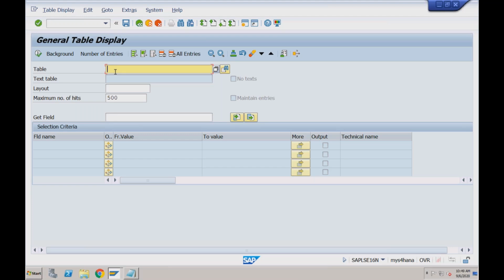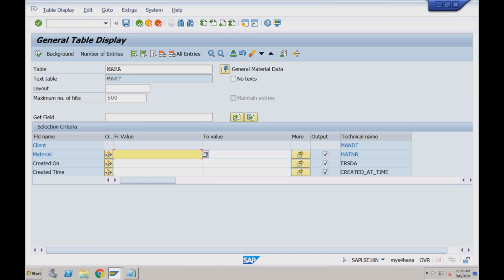One table, for example, for material master is MARA, M-A-R-A, the most important table when it comes to the material master. All the material information is stored in table MARA. If I press enter, you can see it is a table which stores the general information about the material. Which material did we create yesterday? I think we created alcohol to manufacture the sanitizer. So alcohol is a material. If I execute, it will show me the complete detail of that particular material master.